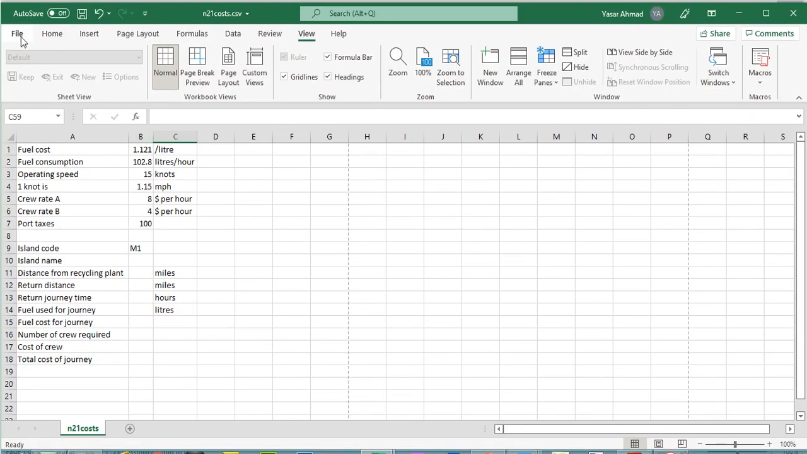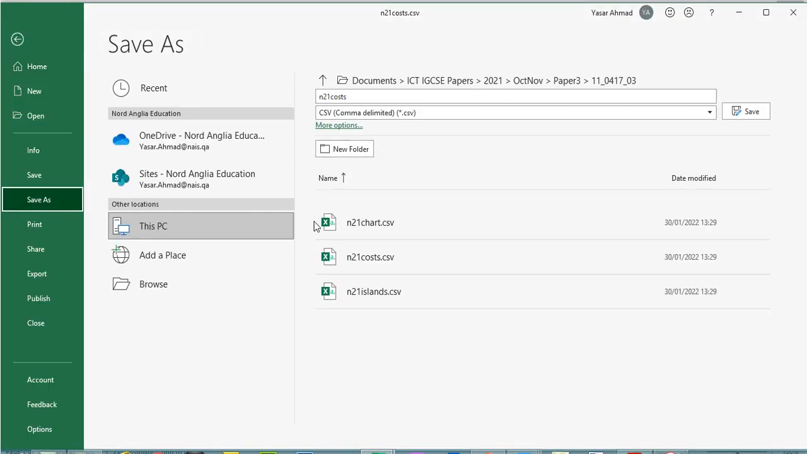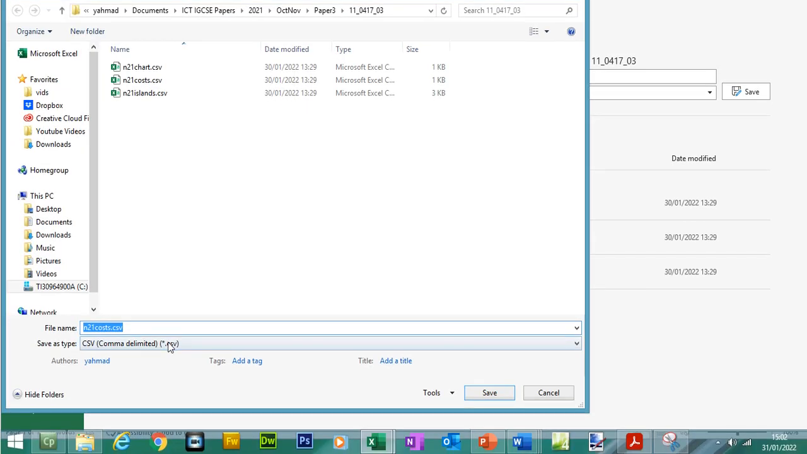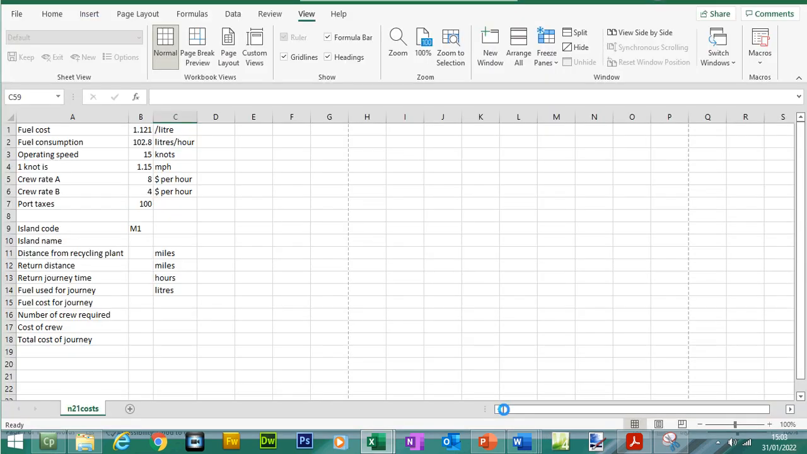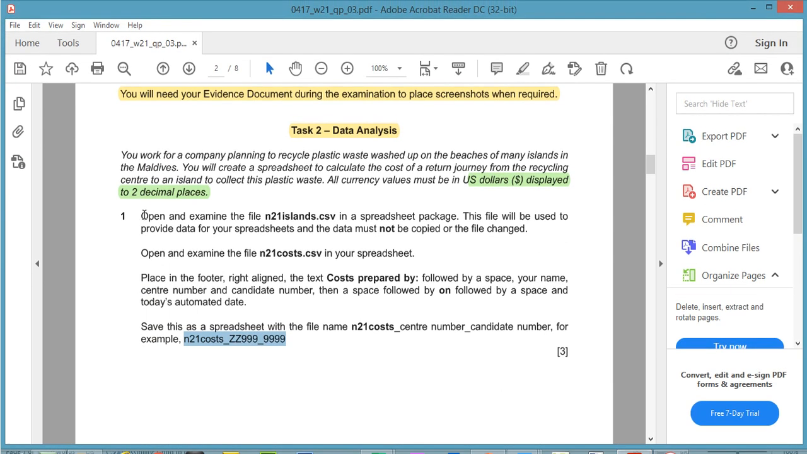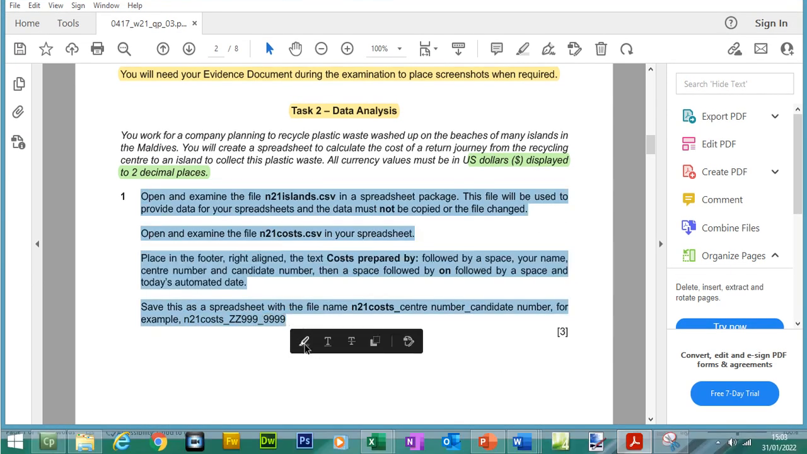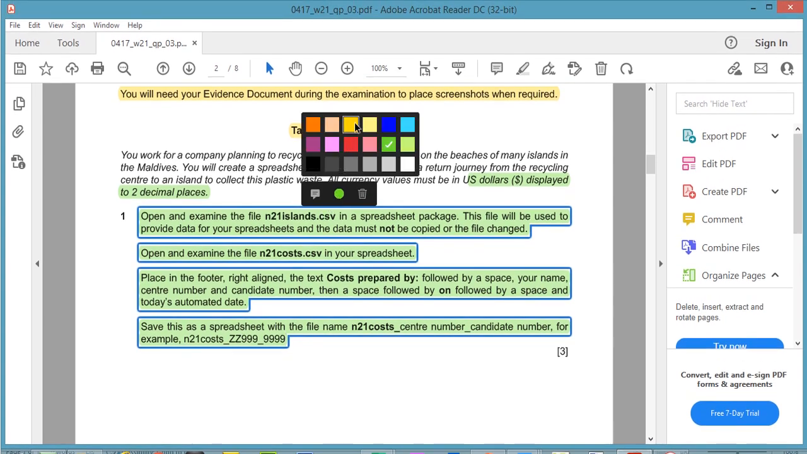It's really important you save your work in the correct format into your source folder as an Excel workbook. Let me change the middle section, so 5, 6, 7, 8. Obviously guys, in the exam you use your details provided. For now I'm using 5, 6, 7, 8 for my center number and 1, 2, 3, 4 for the candidate number. Save. All done. Let me just highlight this and change it back to the original color.